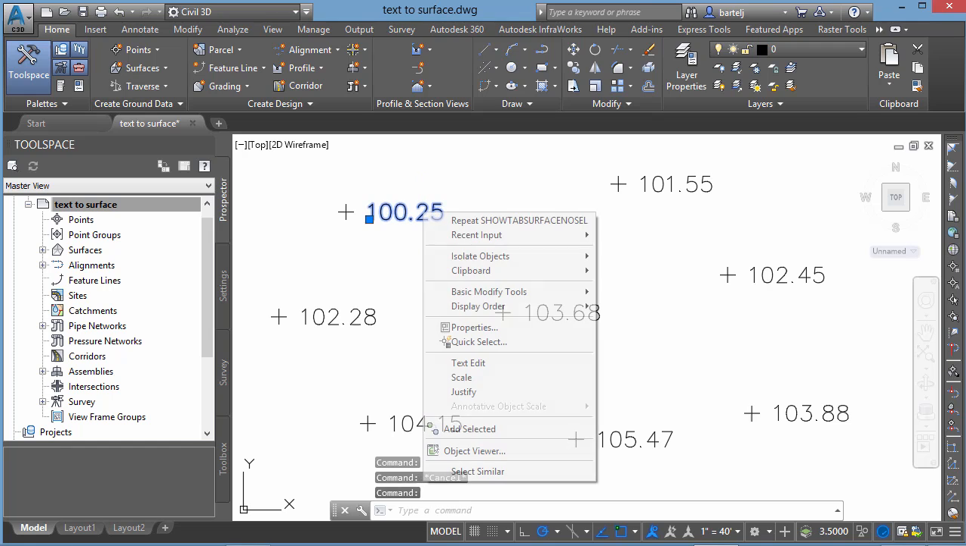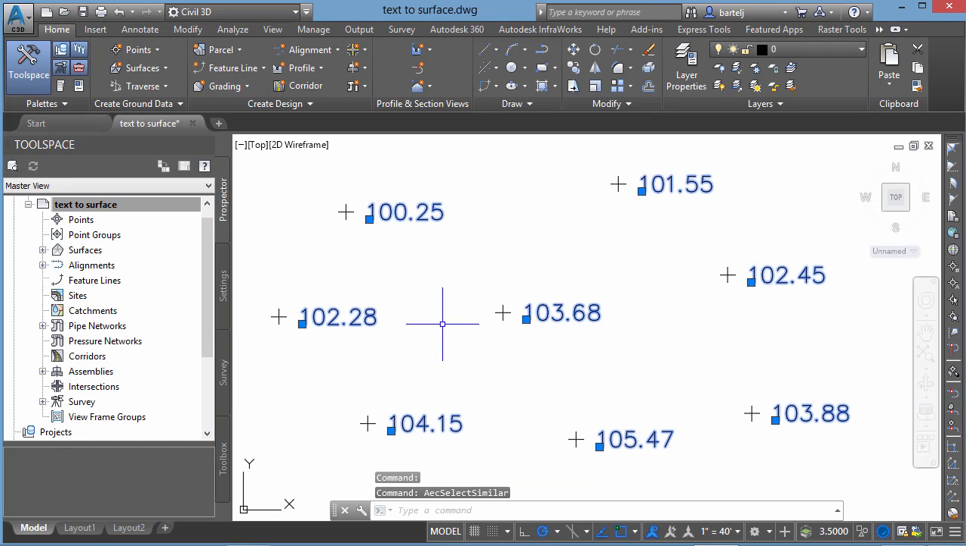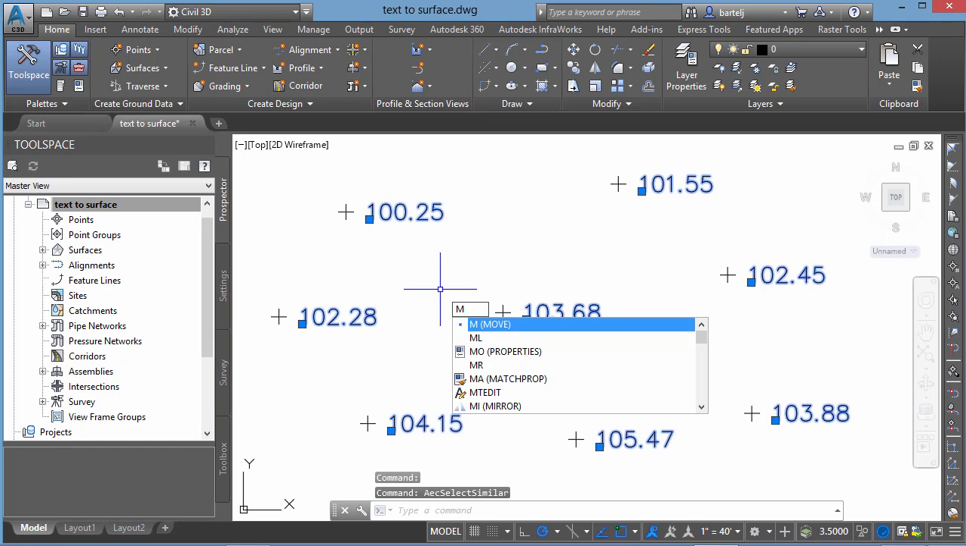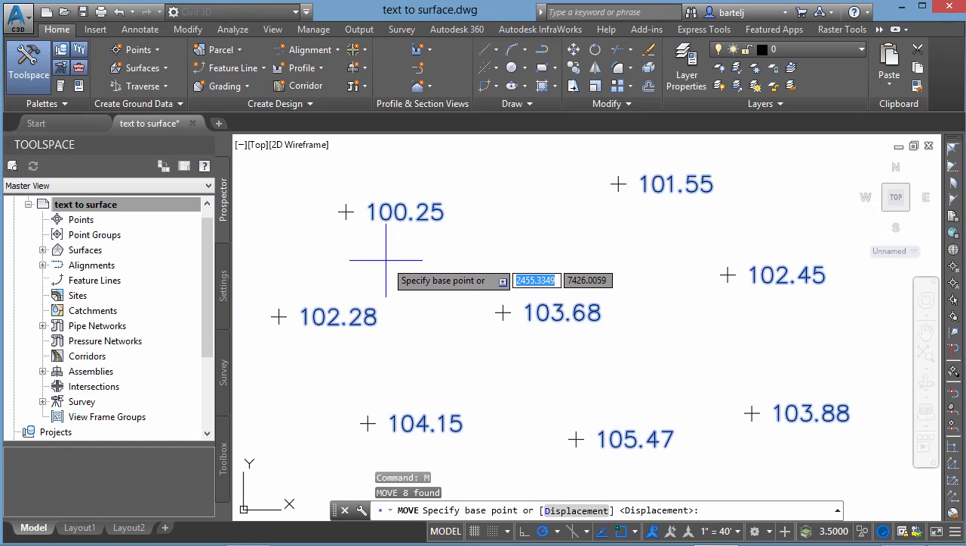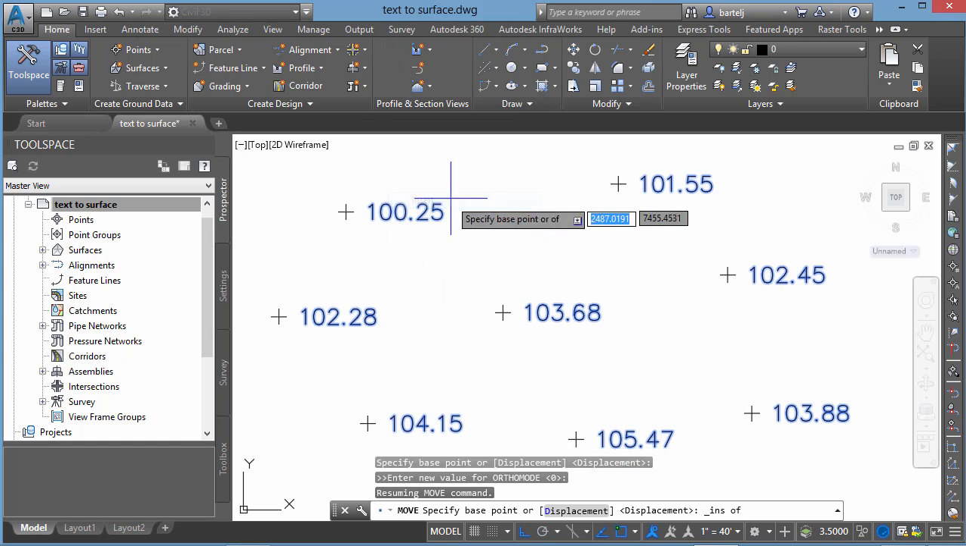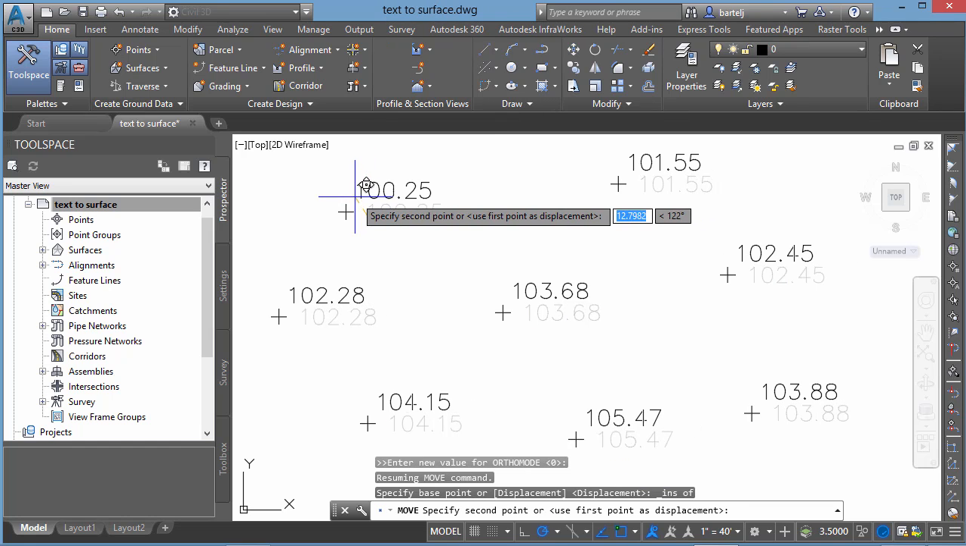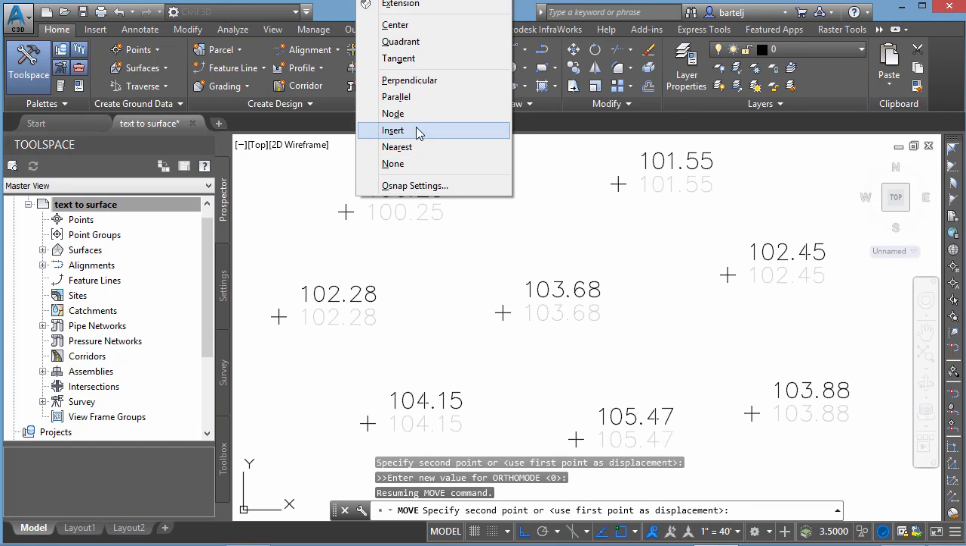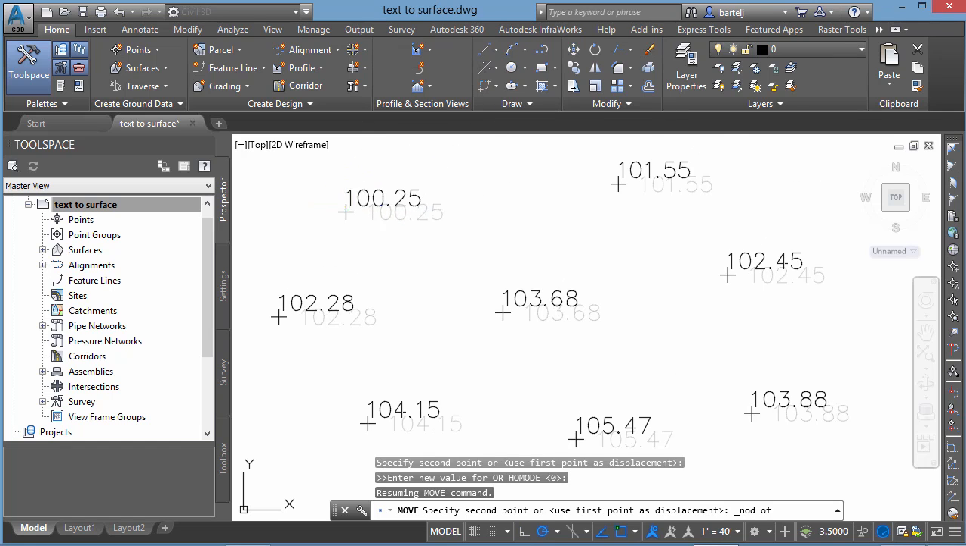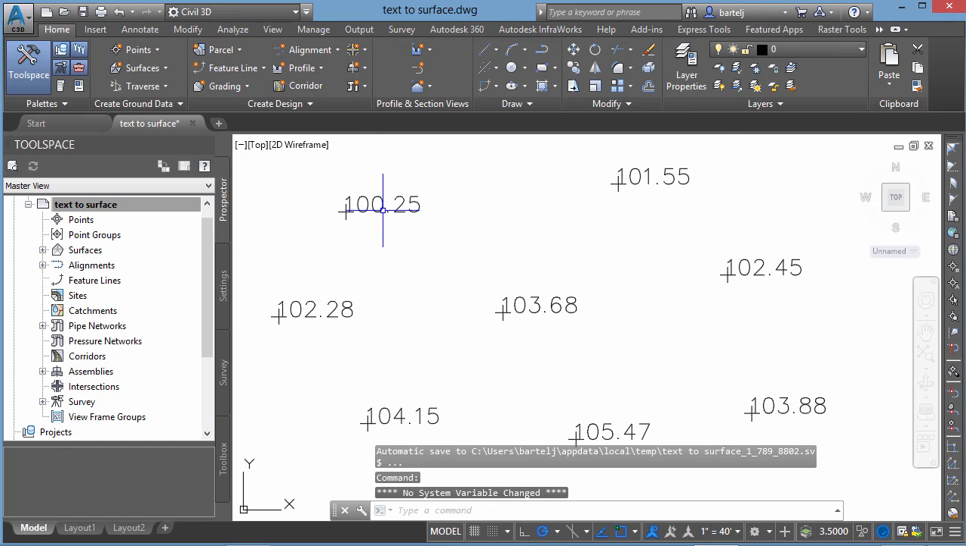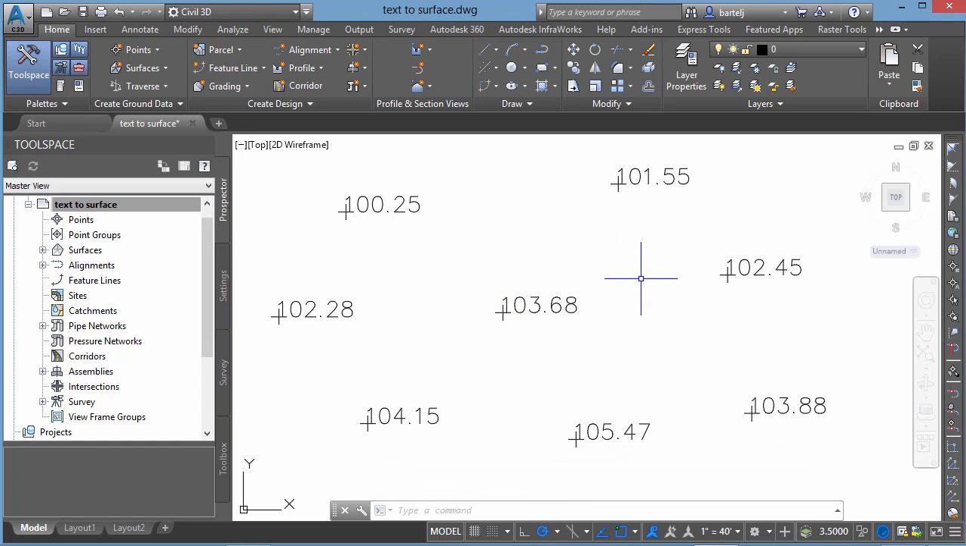So what I'm going to do is highlight the piece of text, right click, and say Select Similar. Then I'm going to say Move, so we'll hit M for Move. Base point, I'm going to say from the insertion point of the piece of text, I'm going to move that to the node or the point right here. So now the insertion point of our text matches the location of the cross that would indicate where that elevation actually exists. So we've got that as step 1.